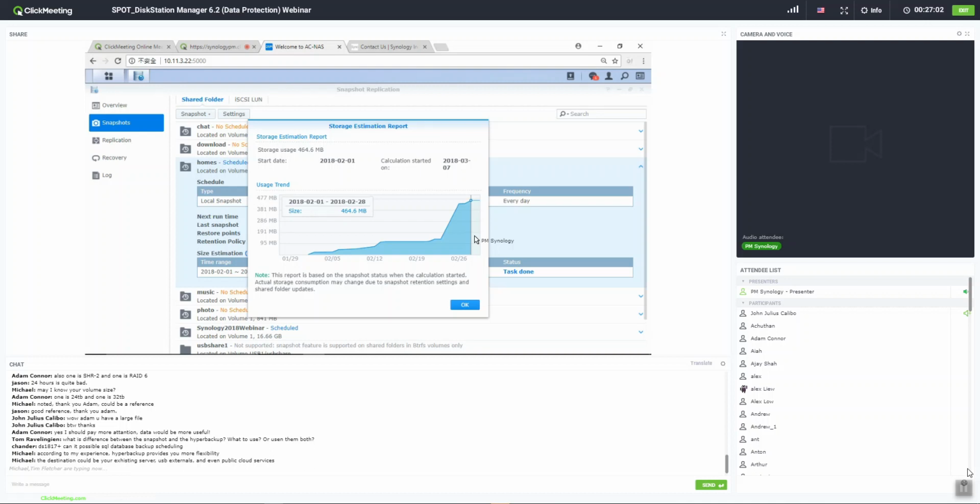However, imagine it goes for a quarter or even a year, then you can find out the trend and thus know when the size will be too huge, and meanwhile delete some unnecessary snapshots to release storage space for other usage.